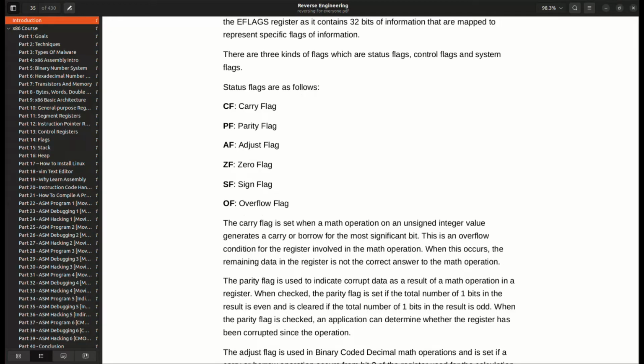The parity flag is used to indicate corrupt data as a result of a math operation in a register. When checked, the parity flag is set if the total number of 1 bits in the result is even and is cleared if the total number of 1 bits in the result is odd. When the parity flag is checked, an application can determine whether the register has been corrupted since the operation.